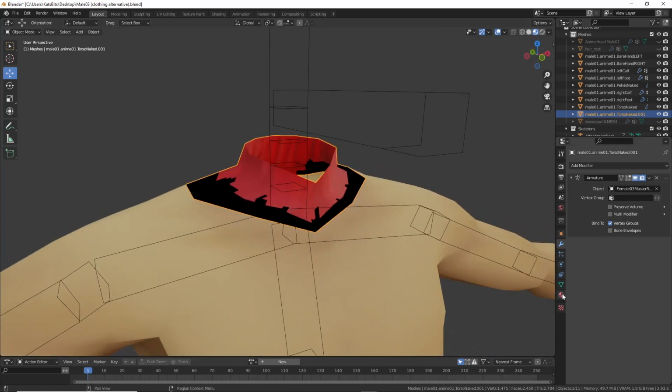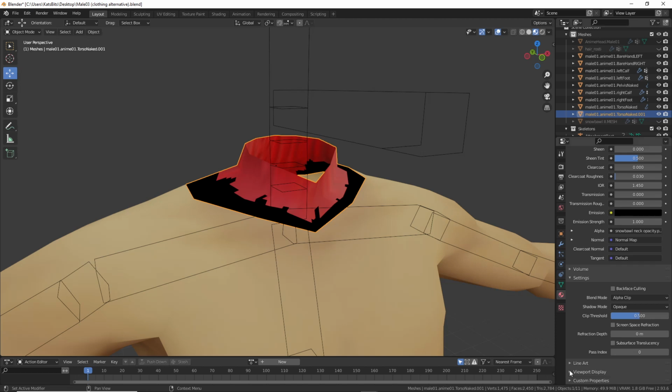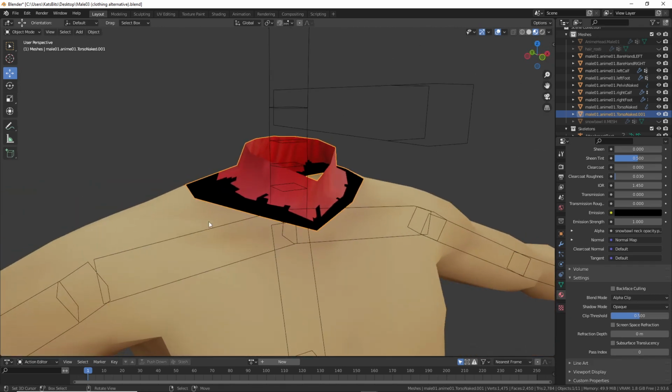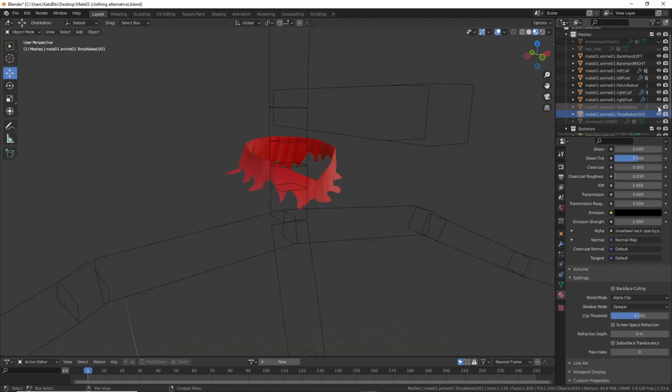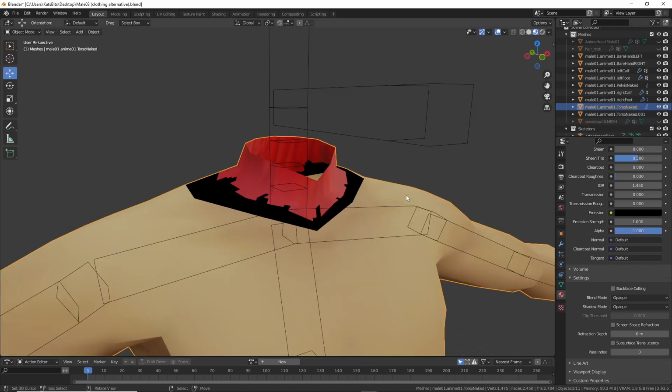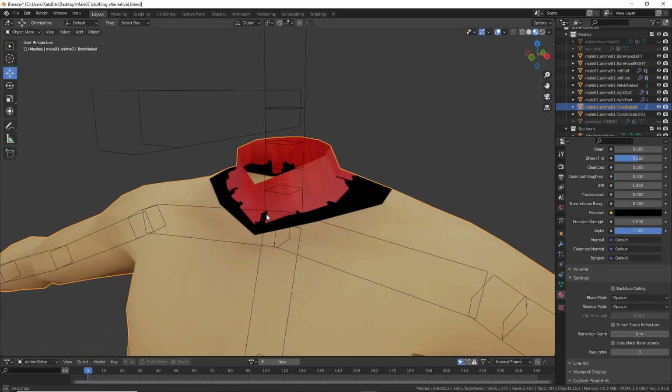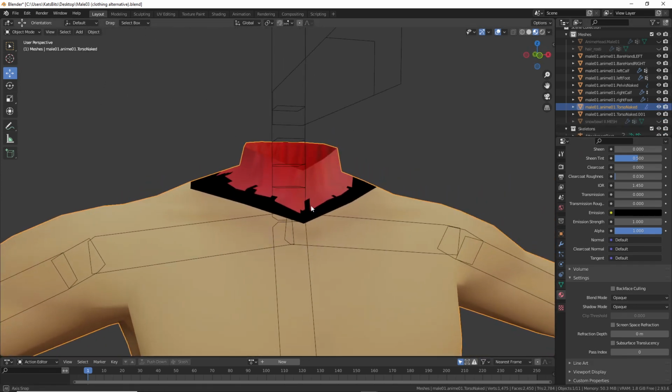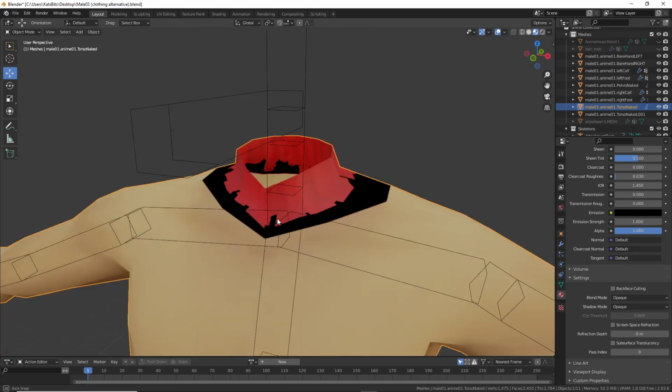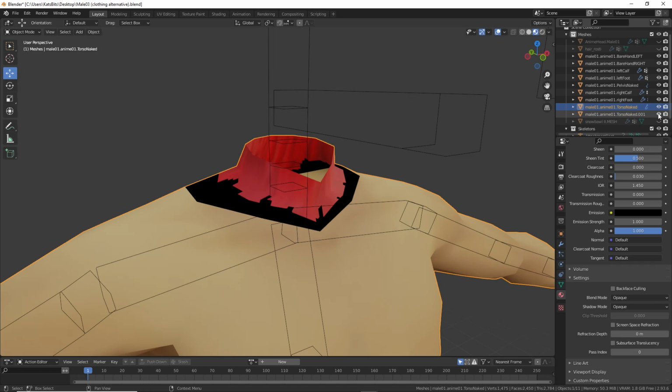Oh, have we got material viewport shading? No, it's not there. Where is it? Alpha clip. That's all right. That's weird. Oh, that's interesting. Mental note for later. Make a note of that.